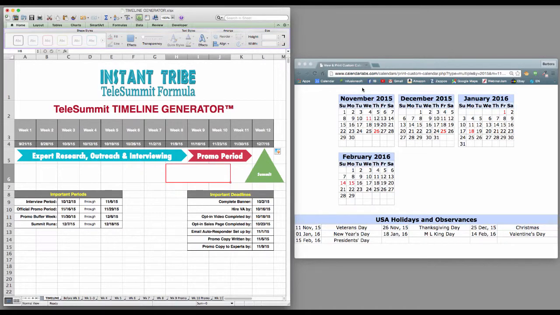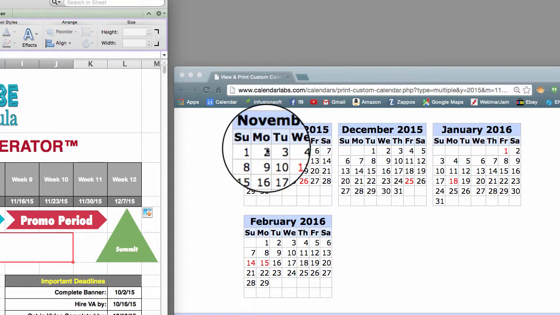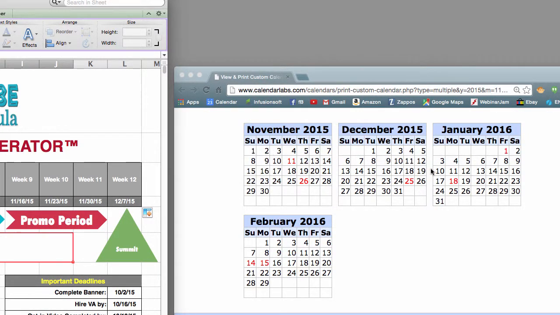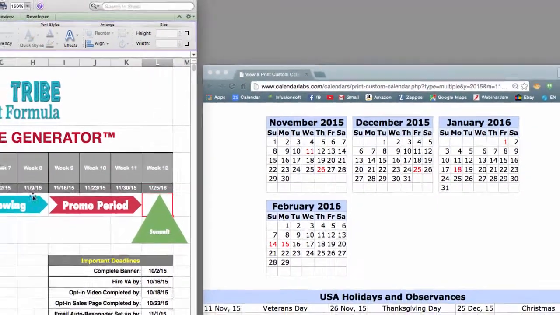So for this demonstration, since our course starts on November 2nd, we'll pick a date that's 12 weeks from the start of the course, which is January 25th. So you'll go into your timeline generator, and under week 12, you'll enter January 25th, and make sure you do 2016, and hit enter. Now, that's right under week 12, which is also cell L4.